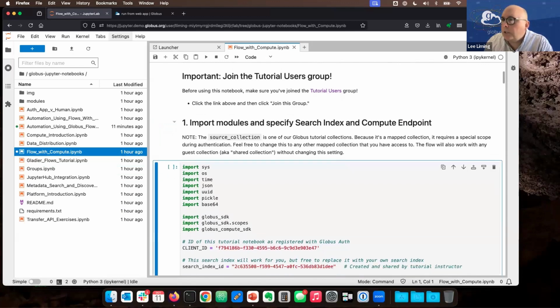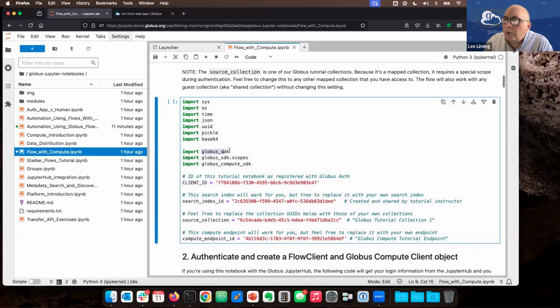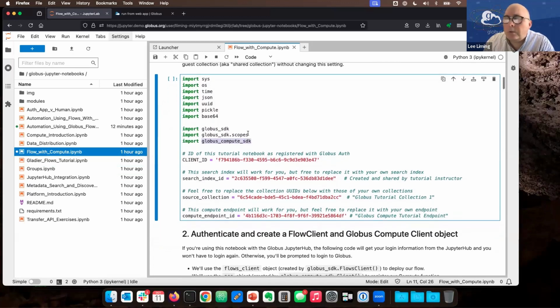Now we're going to set things up. Basically here are the defaults. We're going to do a bunch of imports. Notice that we are importing both the Globus SDK, that's for everything except for compute, and also the Globus Compute SDK, which is still separate because it's a recent addition. Eventually it'll be part of the Globus SDK, but not yet.